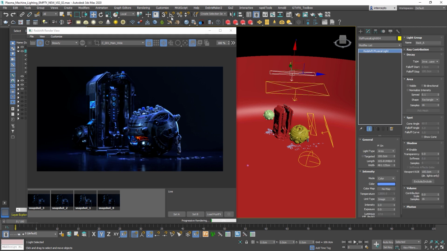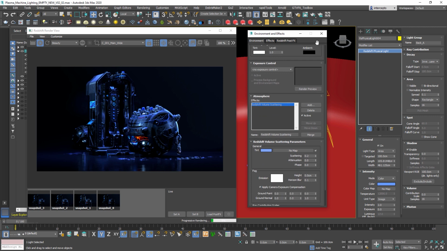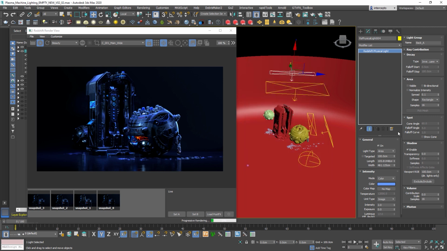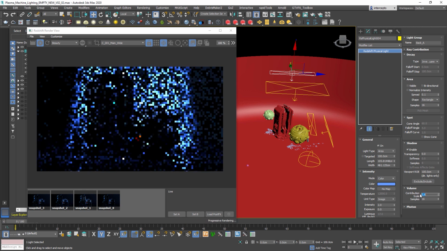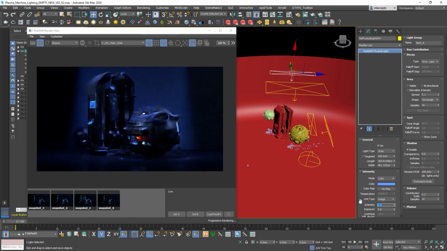For this light in the back, since I already have, if I go to environment tab, I already have set up Redshift volume scattering. I'll turn on volume contribution, so let's try 0.6. That's too much. We can also decrease intensity. So 0.3 looks relatively okay.